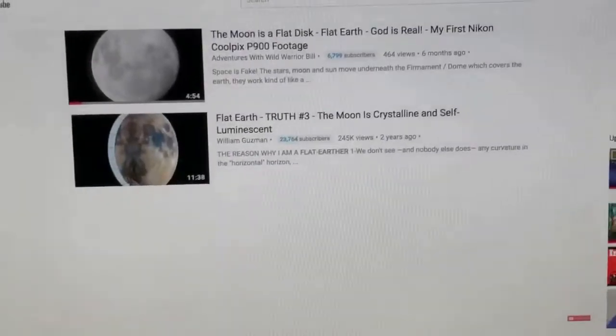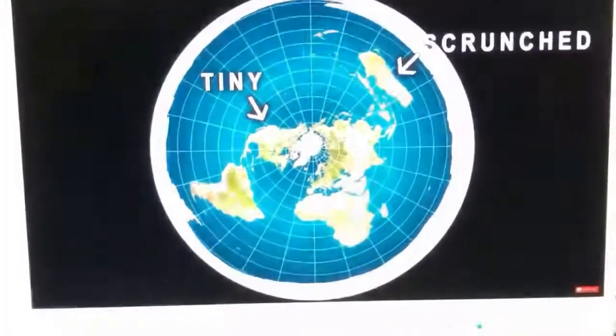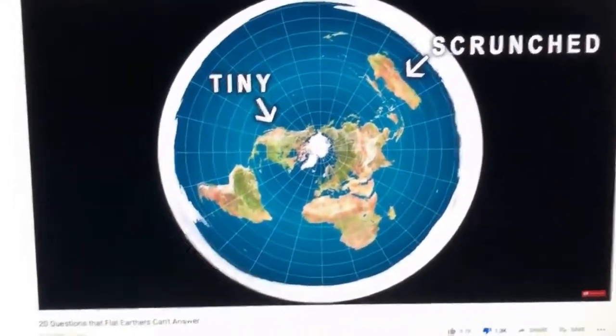According to your model, is the moon a disk, an ethereal light, a projection, or a hologram? And in half of all flat Earth models, you have Australia all scrunched and wider than North America. How come flat Earthers can't seem to agree on one model? Why can't flat earthers agree on one model?